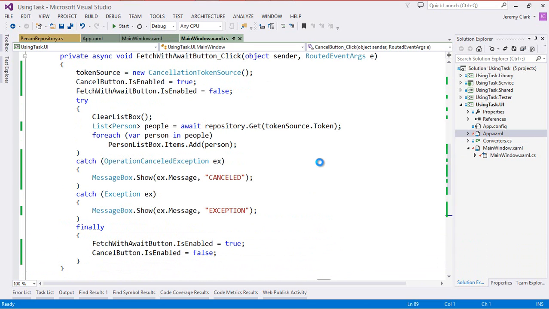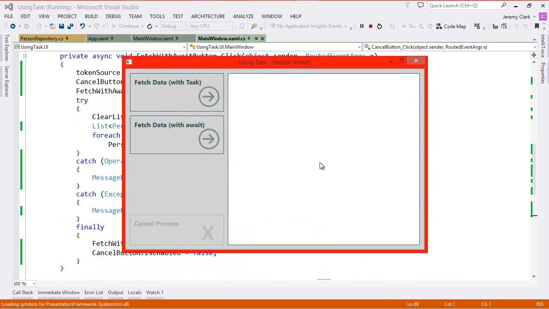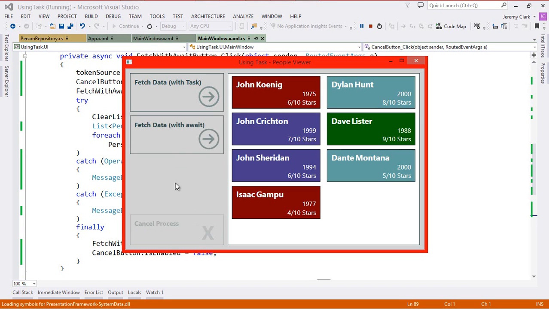So now let's go ahead and run our application to see what we have. So notice our cancel process button is disabled by default. To start with, we'll just let things run normally. So when I click the button, we'll see our fetch data button is disabled, but our cancel button is enabled. Then when our data comes back, we'll see that our button enable states flip again.